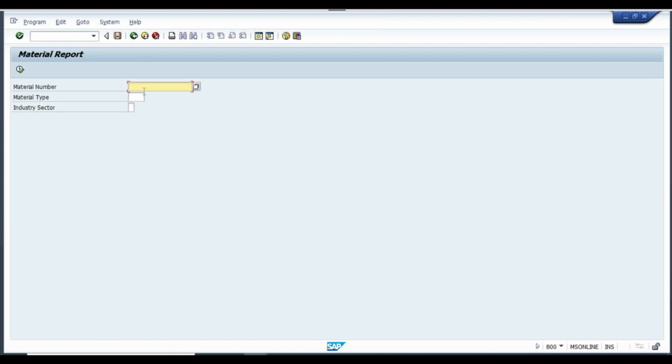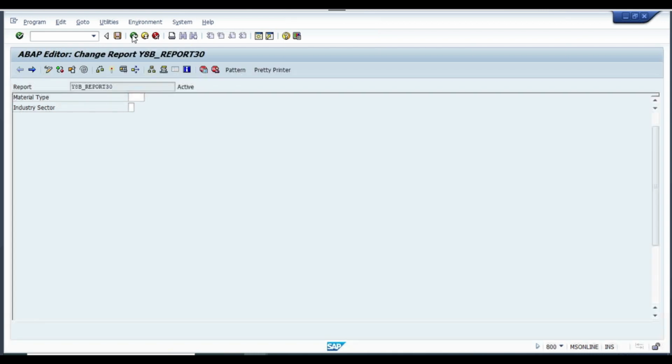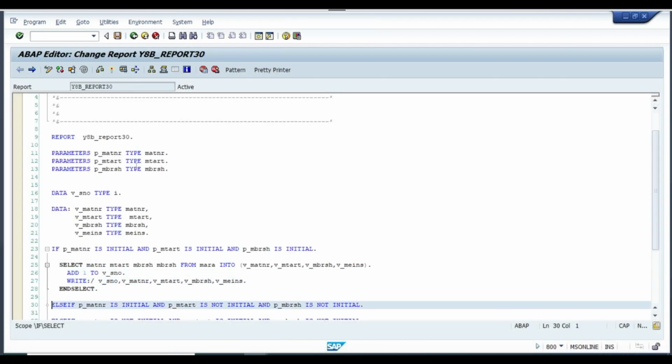Now I will enter only one particular material. Show me one, but my program won't give anything. When the user gives only this, what shall I do? When the user gives only material number, what shall I do? When the user gives both, what shall I do?